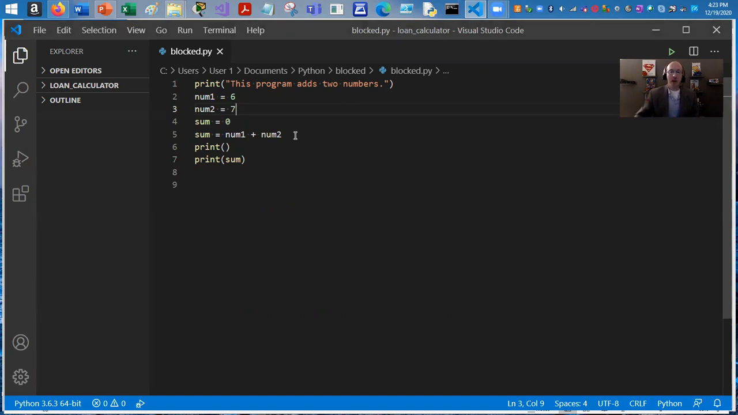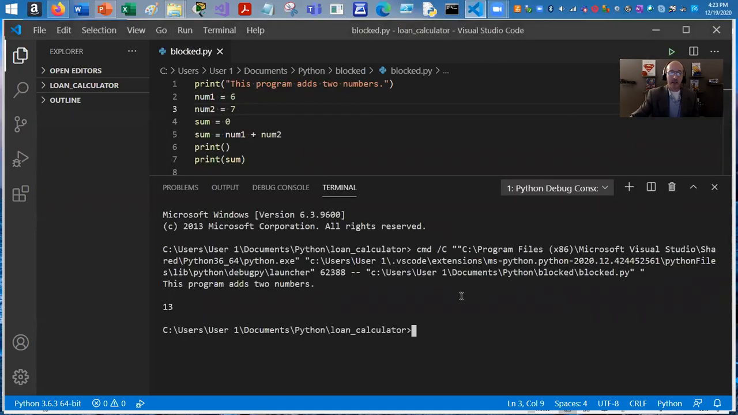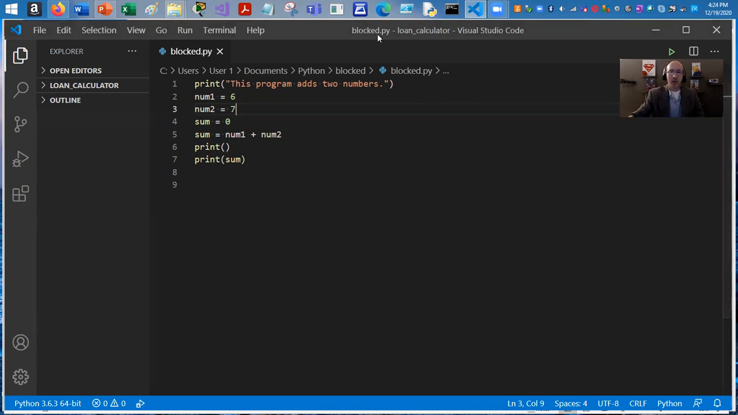We want to make sure that num1 is an integer, num2 is an integer, and we're going to add this one to this one, 6 plus 7, and that's going to give us the sum printout. So let's take a look at it from a running code, and 6 plus 7 is 13. The code works. The output is correct. Hopefully your students are gaining a lot from this, and I'll see you in challenge number 5.